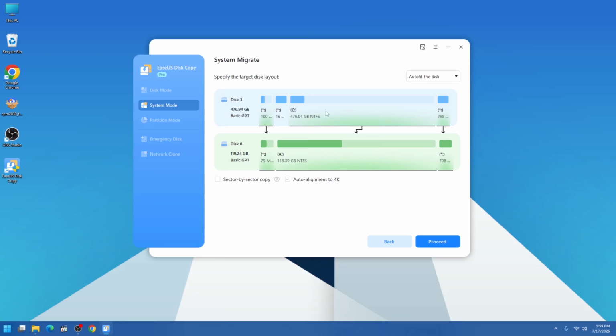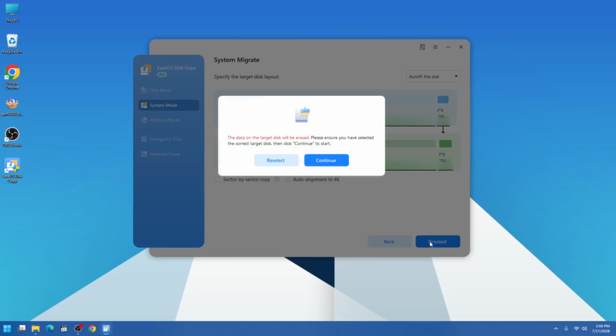So this is the drive which we are using in our computer. This is the C drive, and this is what it's gonna make the other hard drive. So it's just gonna give you a summary of what we're gonna do. So I'm gonna just click on this proceed to start cloning the disk.